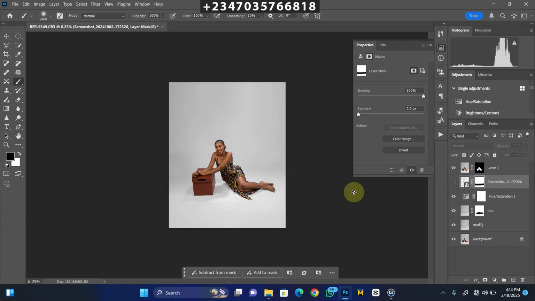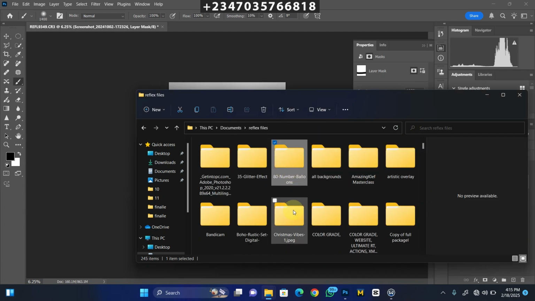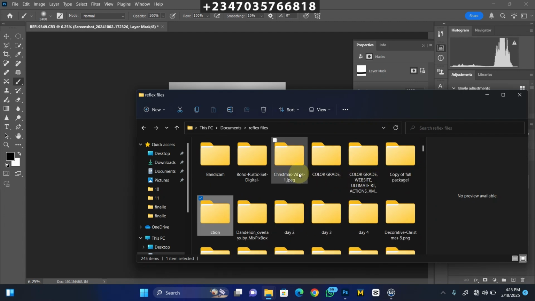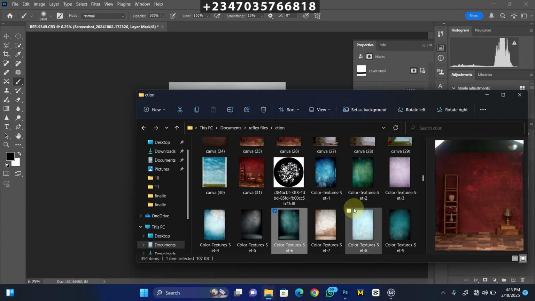Let's try another white backdrop now and see what I'm talking about. Let me go to where my white backdrops are located, using hue and saturation, etc.